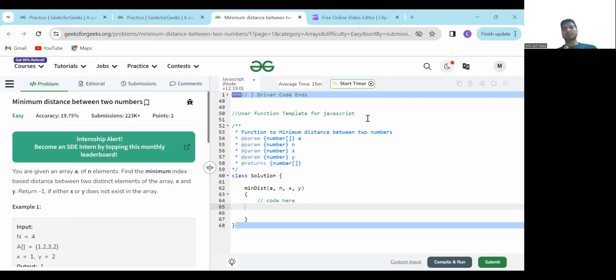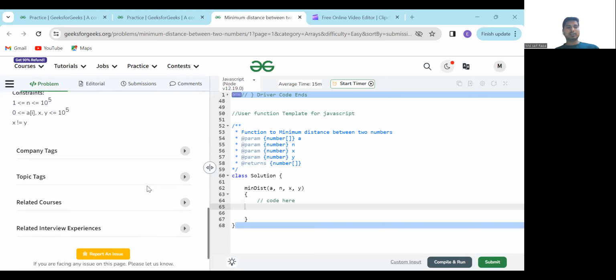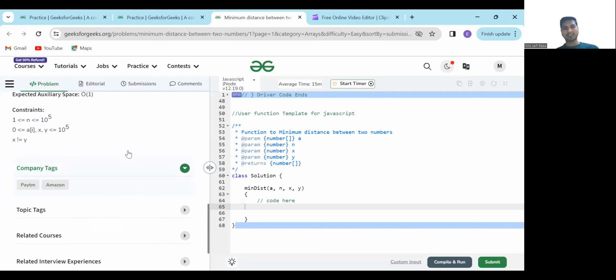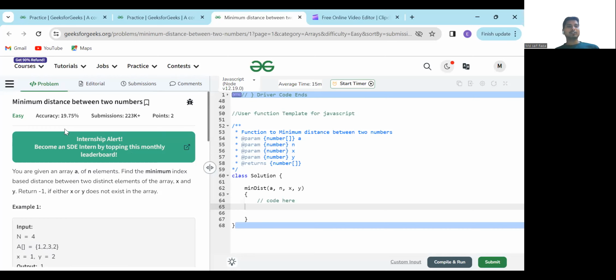Today in this video, we are going to solve a DSA program. Guys, today's question is basically minimum distance between two numbers. Okay, this question has been asked by companies like Paytm and Amazon. So this question is very important. First we will discuss the problem statement, then we will write the code here.